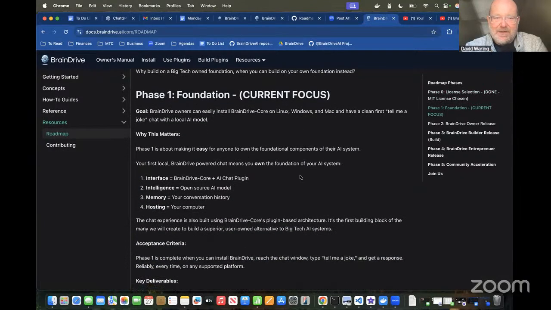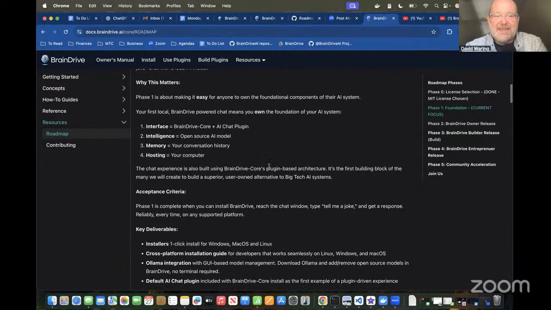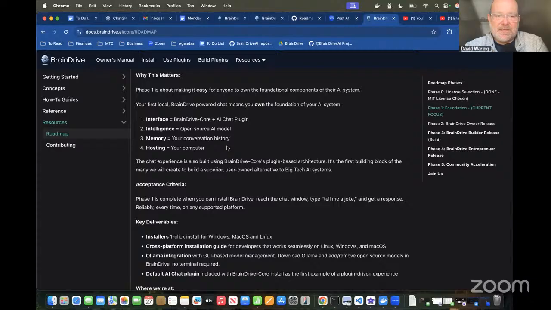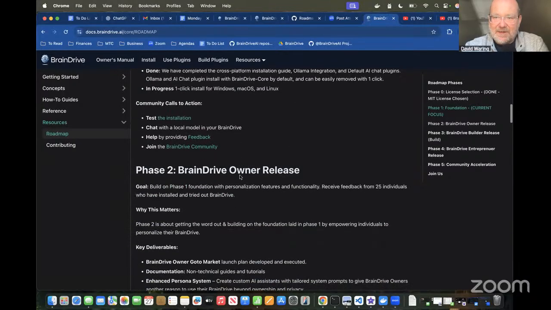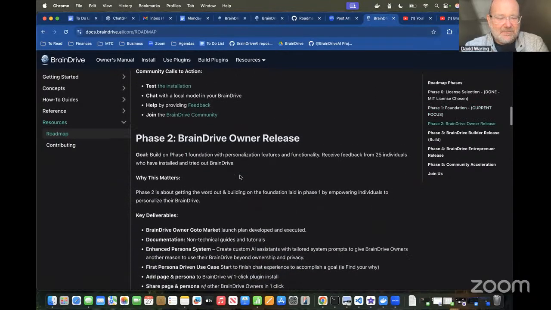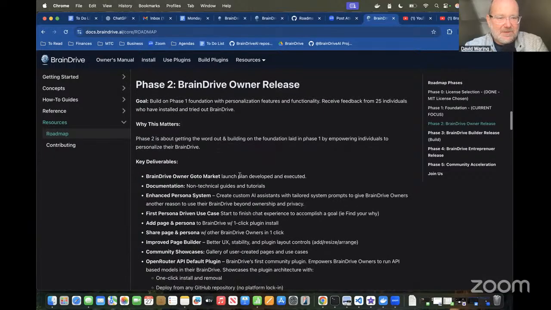Then we're moving on now where we're focused on finalizing our foundation, making it easy to own the four primary components of your AI system: the interface, which is BrainDrive Core plus our chat plugin; the intelligence, lots of great open source AI models out there developed by the open source community that you can now run; the conversation history, which we're building into a full RAG system; and the hosting, of course, which is your computer. And Dave's finishing up the final items on our to-do list for phase one, installers, which he'll talk about today.